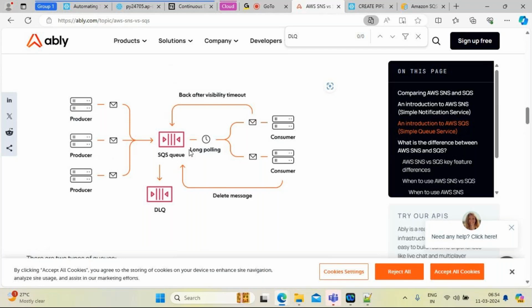It does not have that much capacity. What will happen is that the consumer consumes a few of the messages, but some messages cannot be consumed. That message will be stored in the dead letter queue, DLQ. What does it stand for? Dead letter queue.